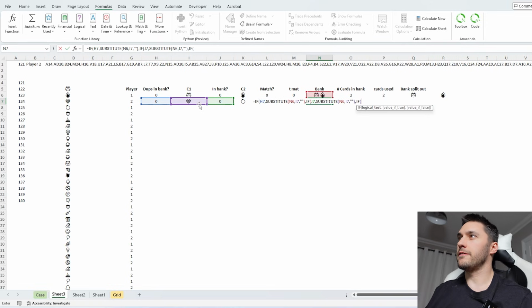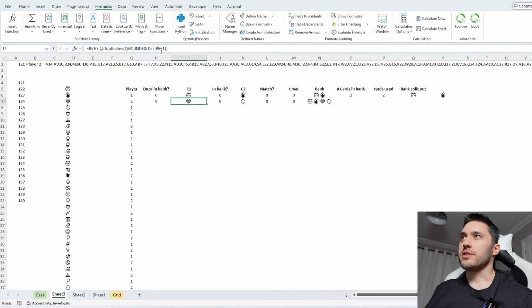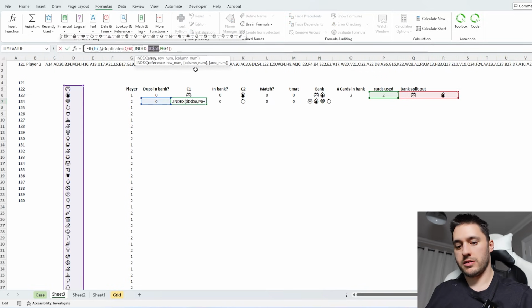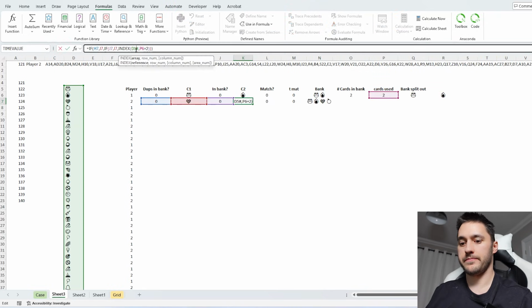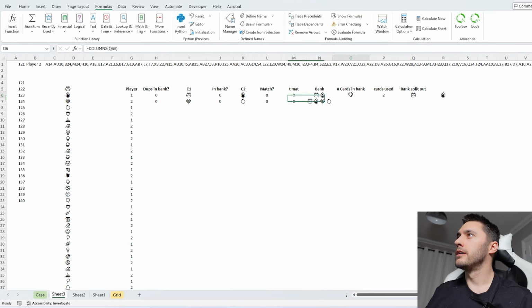Otherwise, if it's a match, then it means the 2 cards are used and it's going to be what was in the bank before. Otherwise, finally, it means it's not a match, so I need to concatenate, so I need to add to the bank these 2 cards. Great, then I think I missed some locking here, so I just need to lock this index here. Cards in the bank should be the same once I pull that down. Cards used should be the same. And then there we go.